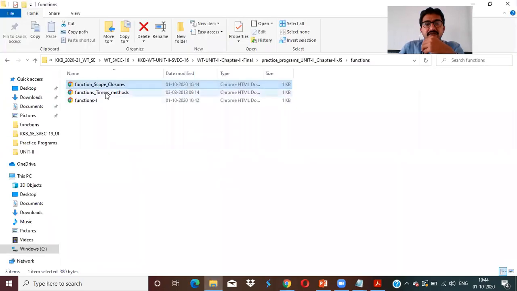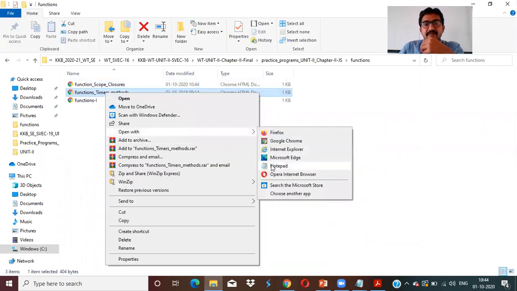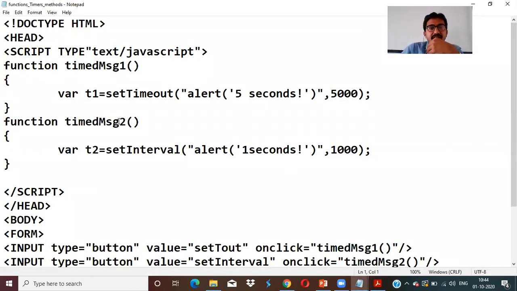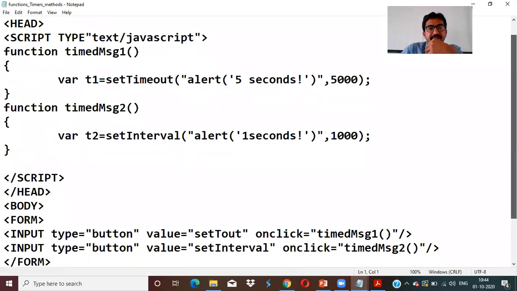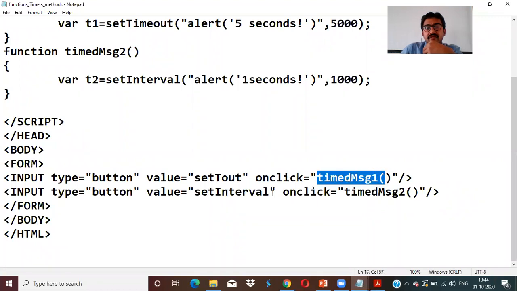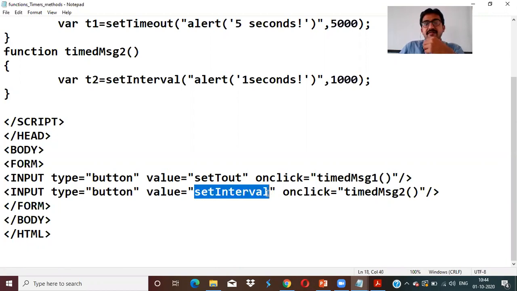See another example on timers. In the timer functions, we have seen setTimeout, clearTimeout, setInterval, and clearInterval. In this body, I am creating a form with two buttons, one for setTimeout and one for setInterval. For setTimeout, timedMessage1 will be called when I click the button. For setInterval, when I click, timedMessage2 will be called.